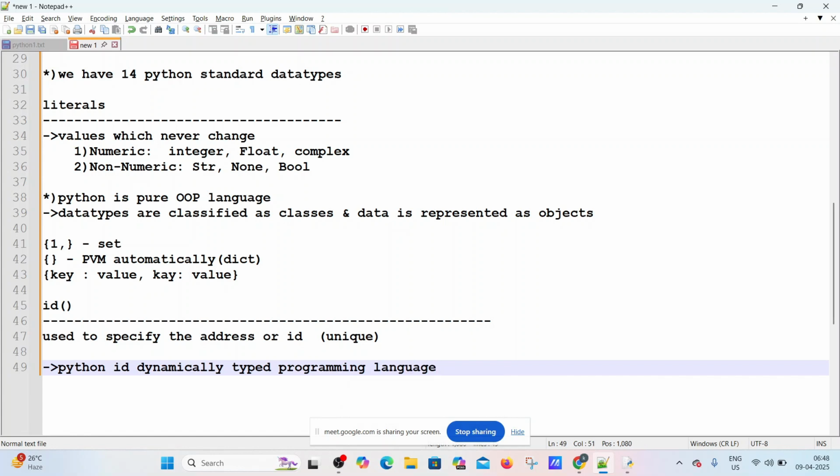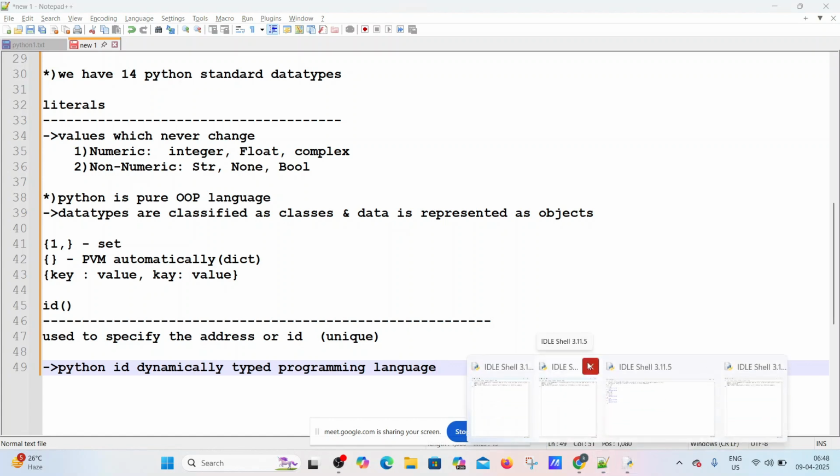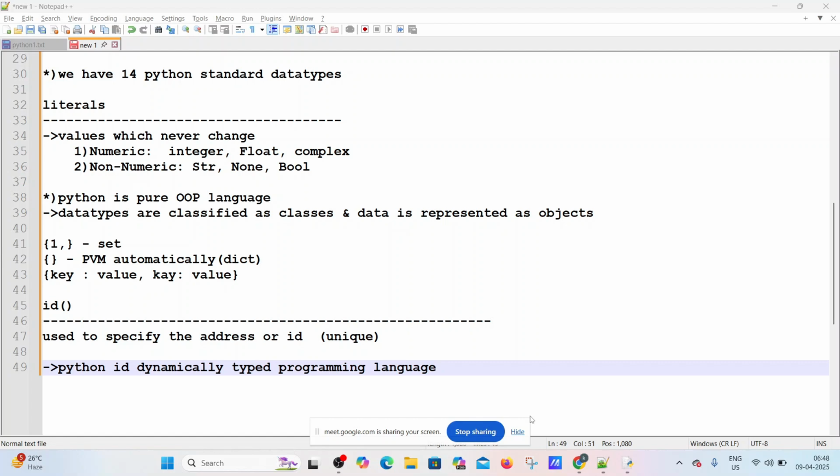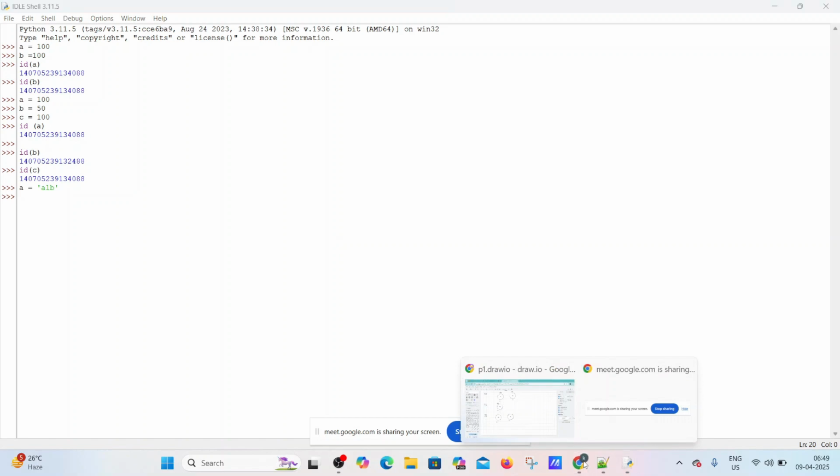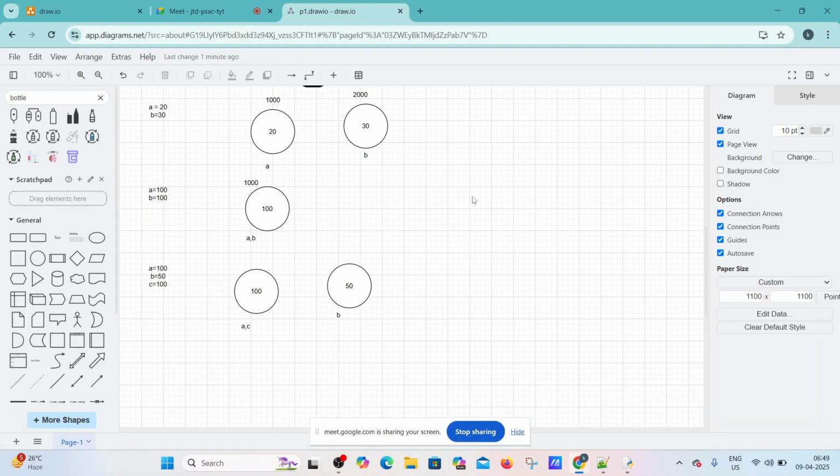That means variables are not bound to a specific data type. For example, we can directly take a variable with a value like a name in Python. But in static programming languages, we can't use it like that. Let me show you the difference.